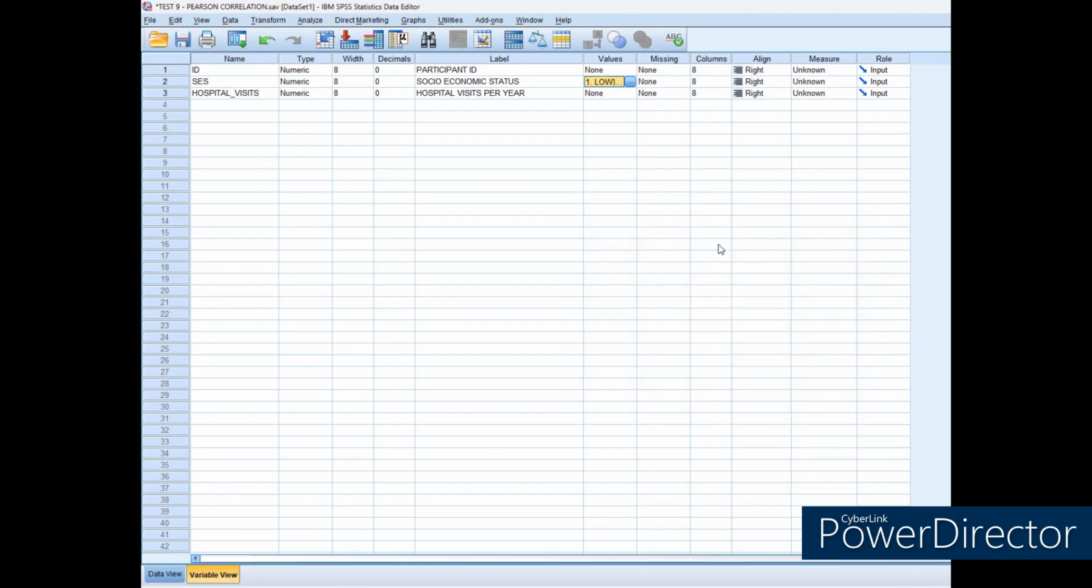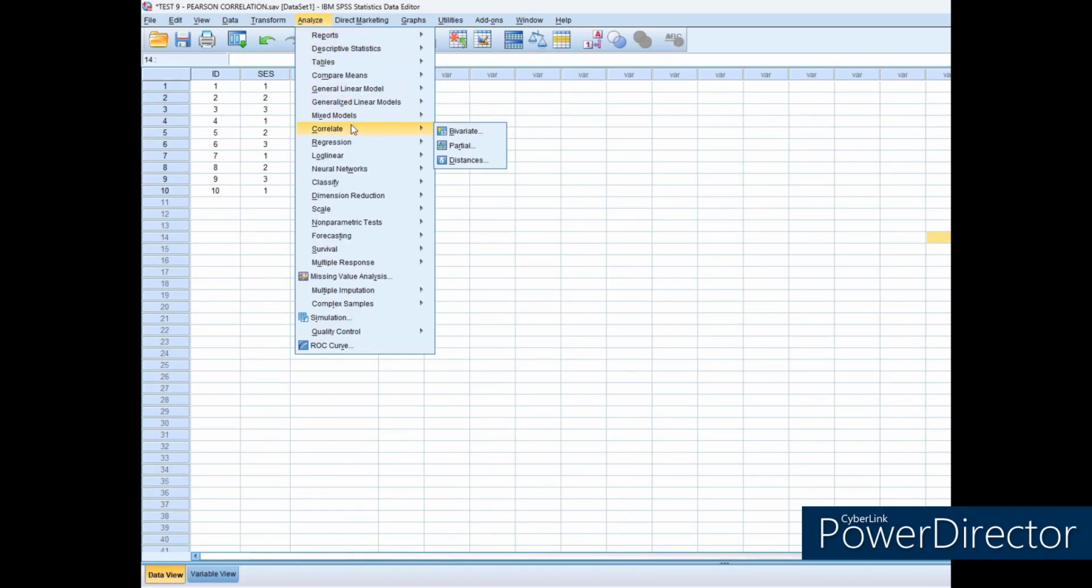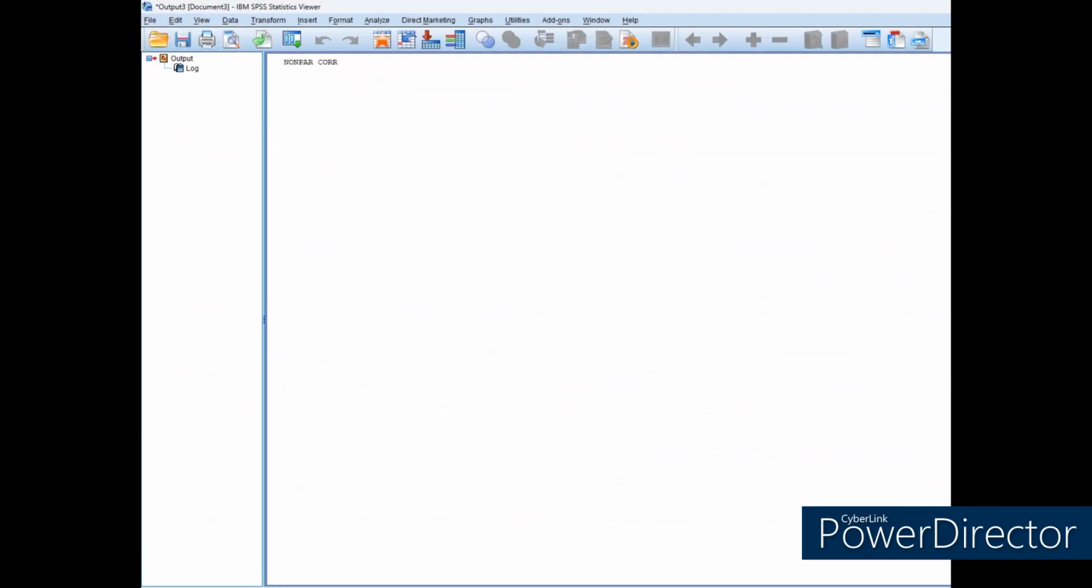And the hospital visits per year is a continuous variable in this case, so the measurement type should be scale. Then click on data view, enter all the data, select correlate and then select bivariate. Then we pull the socioeconomic status and hospital visits to the variable box. Then we tick the Spearman, then click on OK. You will get the results.